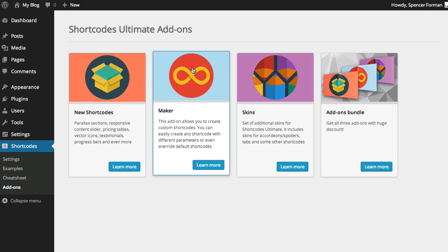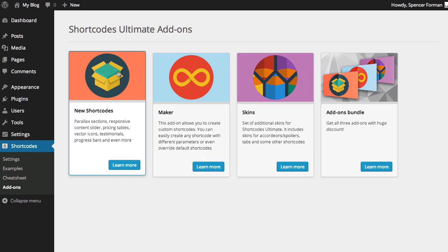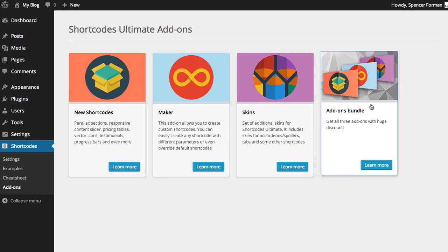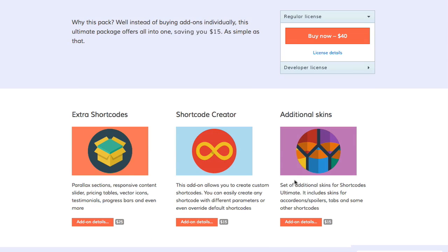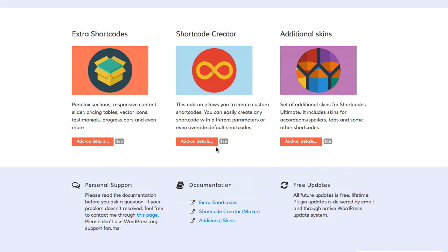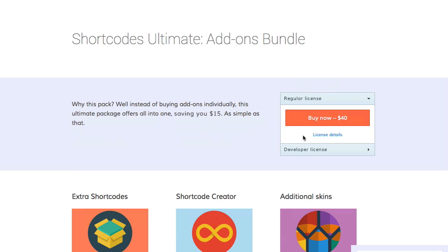There are skins available. There's a custom shortcode maker or factory where you can create your own shortcodes. You can get some additional new shortcodes that are sort of on top of what's already here. And then this great bundle where you can get all three for a special price. And it's very economical. I think he's charging $40 for the bundle, $15 for shortcode, add-ons 25. I won't go into those details. You can check it out, but it's gndev.info, Shortcodes Ultimate.